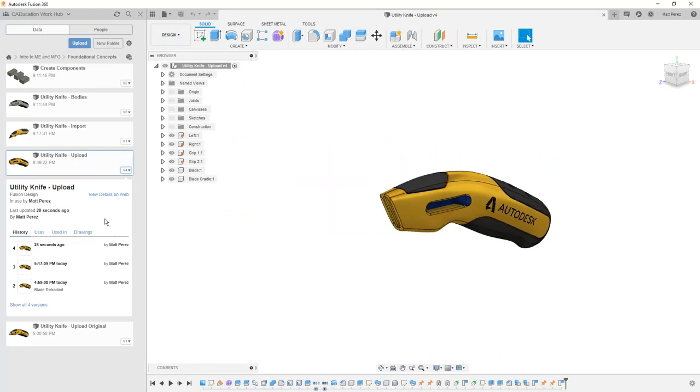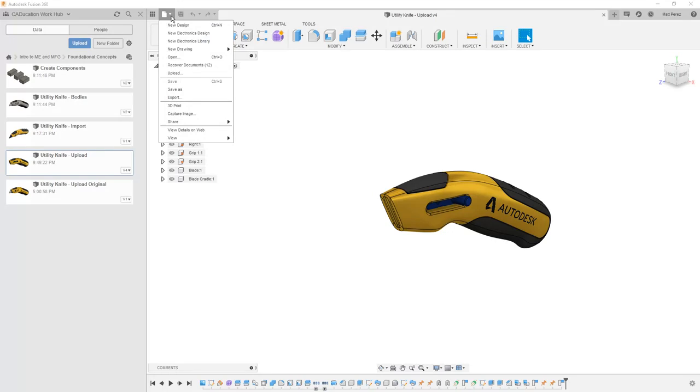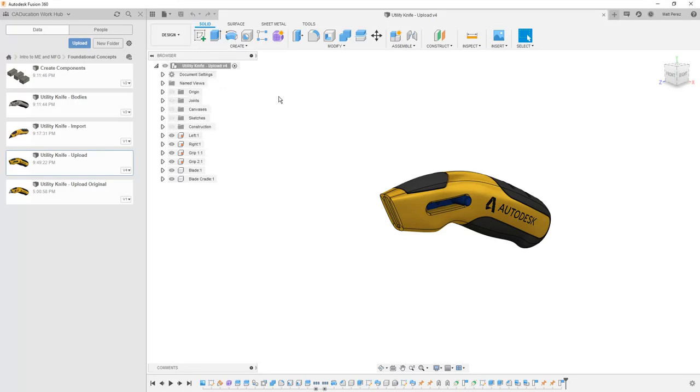In Fusion 360, we're going to be taking a look at our utility knife upload. We've already taken a look at this and created a Save As version in our temporary project. But now we want to take a look at how to copy a design, how to move a design, and how to use Save As. So the first thing that we want to do is learn how to copy a design. We've already done this by using Save As, but there are other ways in which we can do it.